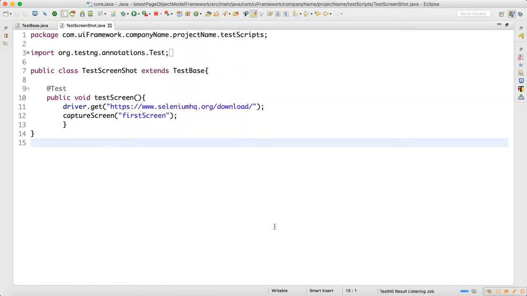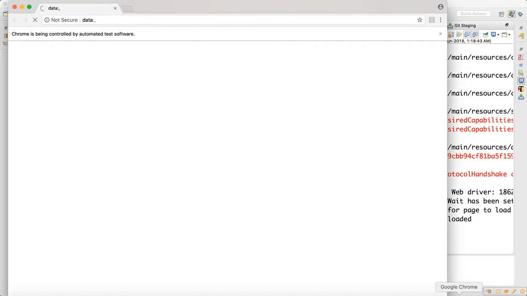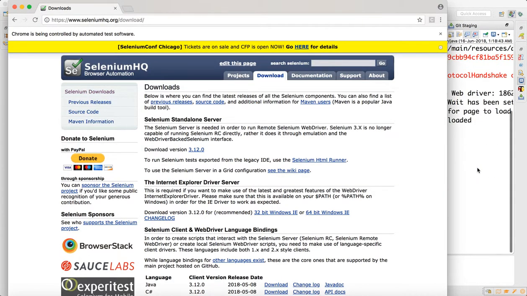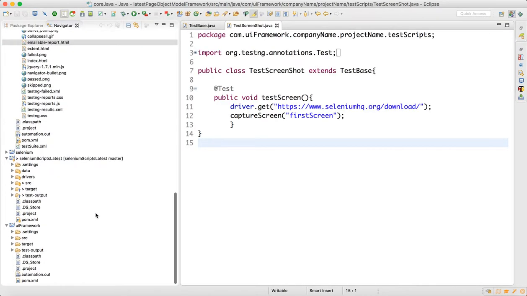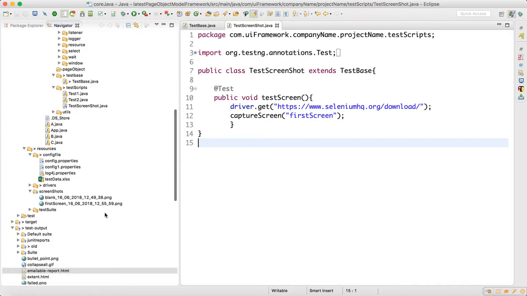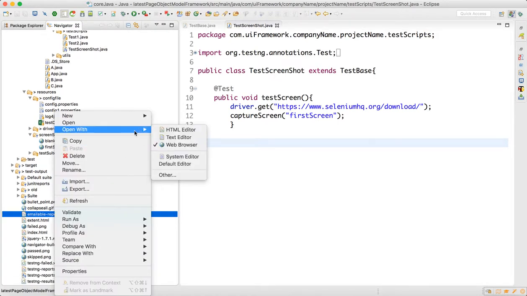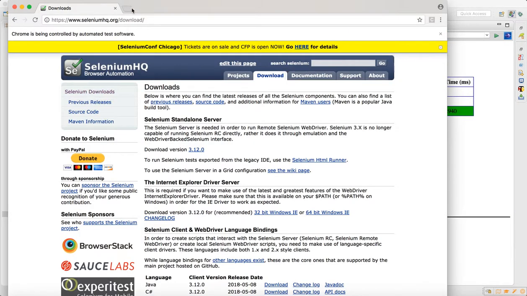So just run as TestNG, and your test will run. Yeah, so the test got executed, and we can see whether the screen got captured or not. To do that, we will go for the email report, right click, open with web browser. So you take these locations, open in the same browser.